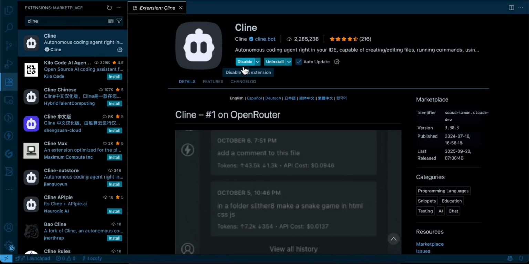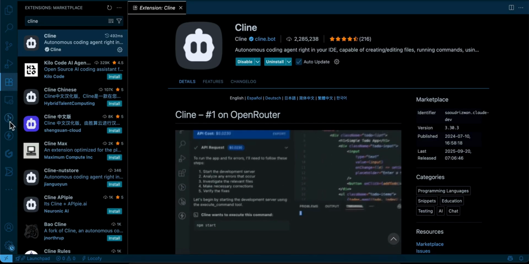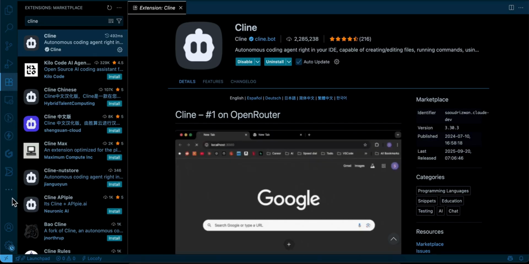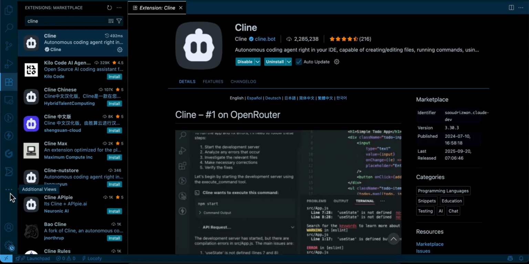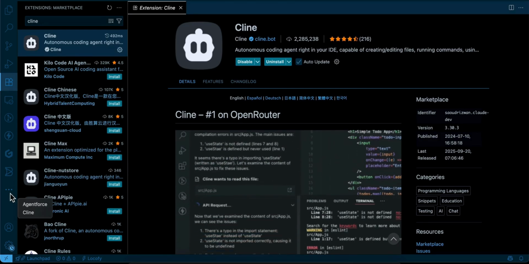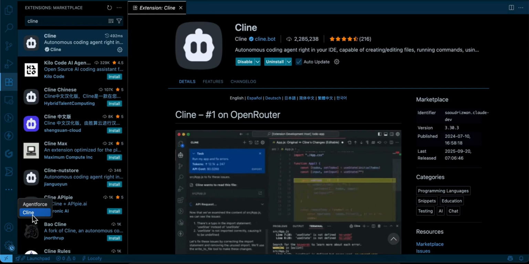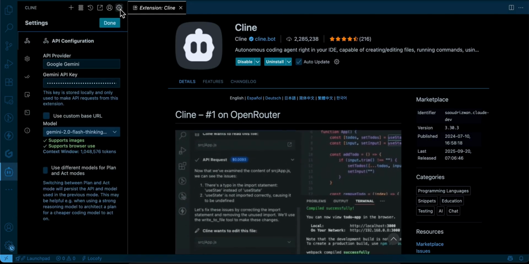After installation you will find this Cline in the left sidebar of VS Code. If you don't see it there, then you might see these three buttons. If you have a lot of extensions, then you will see these three buttons. Here you will find Cline. Click on that. Go to the settings.